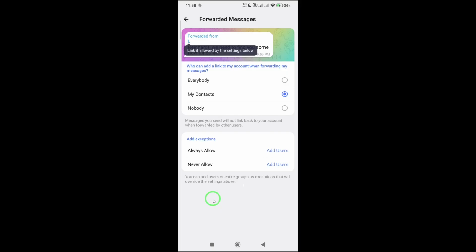Here, you'll see different options. To allow your account to be linked, choose Everybody. This means that whenever someone forwards your message, others can tap your name and visit your profile directly. After selecting Everybody, make sure the setting is applied. Once done, your changes are saved automatically, and your forwarded messages will now include a link to your account.